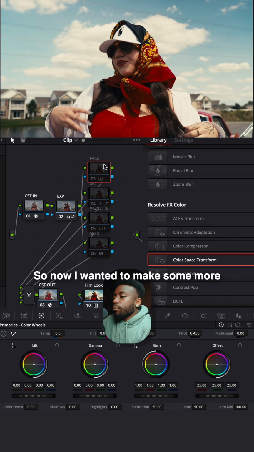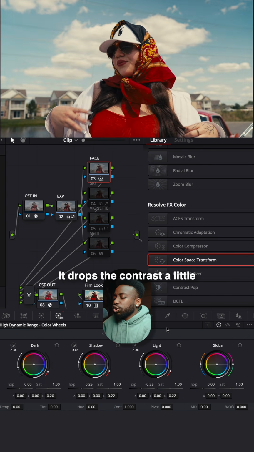So now I wanted to make some more adjustments because again, now you can see that Lola's face is a little too dark. So this is where the HDR wheels come in handy. Selecting on that, I was then able to kind of balance the image. It drops the contrast a little bit, but the HDR wheels let you fine tune those exposure values so that way it looks a lot more natural, how it would look in camera.